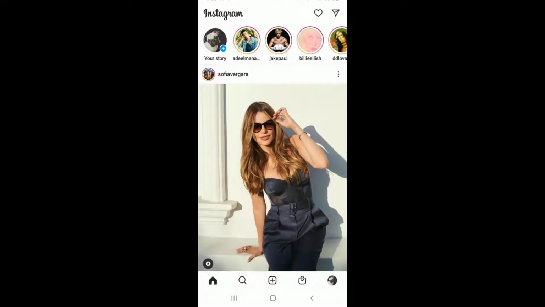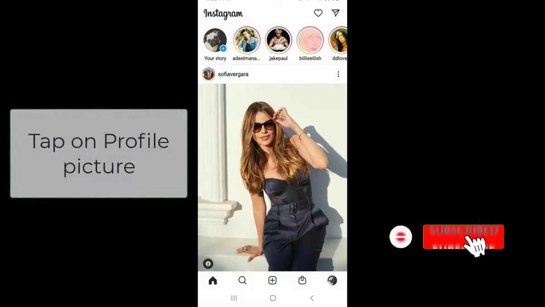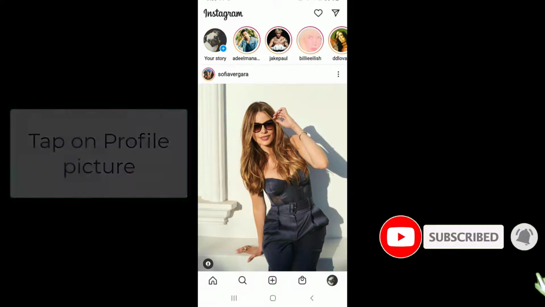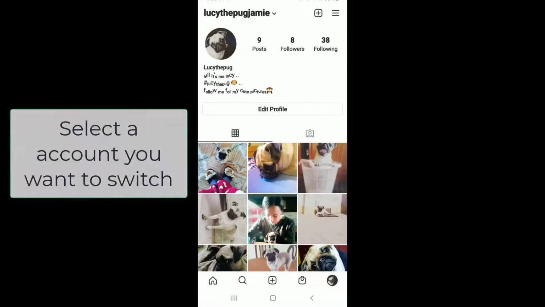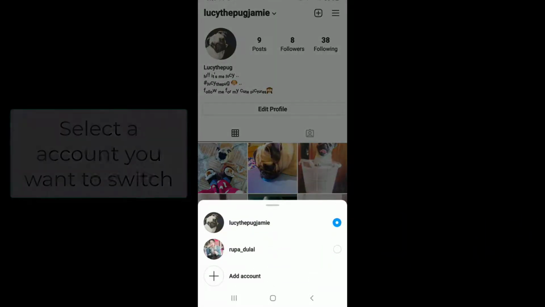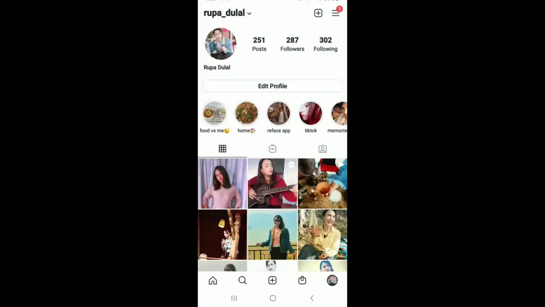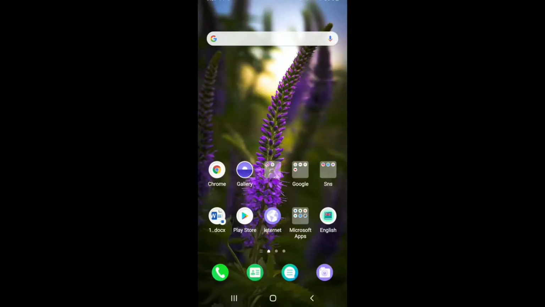In order to quickly switch between the accounts, tap on your profile picture at the bottom right corner, and tap on the user name at the top left corner. Now select an account you want to switch to. And you have been switched to the other account on Instagram. That is how you can easily add multiple accounts on Instagram.